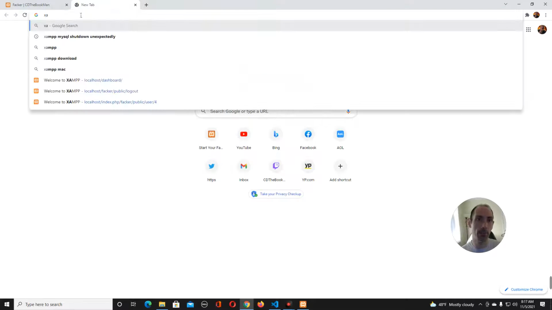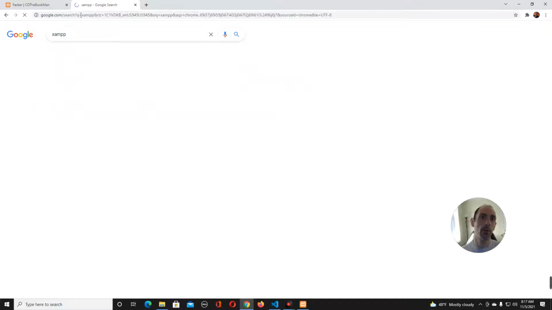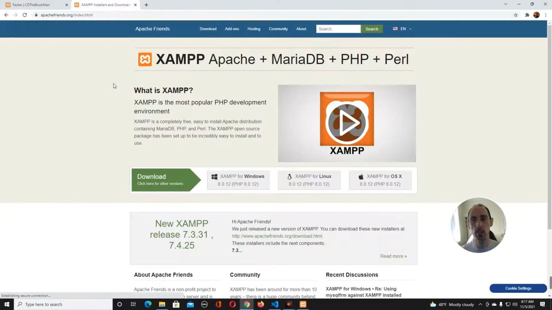You go to XAMPP, like that, and in here you see Apache. That's what it is. Well, Aptana was one of Apache's text editors. We're not going to use that. We're going to use something completely different. And as you can see, it's a MariaDB, PHP, Perl server. And you download that. Download for Windows or Linux or Mac, whichever one you have.